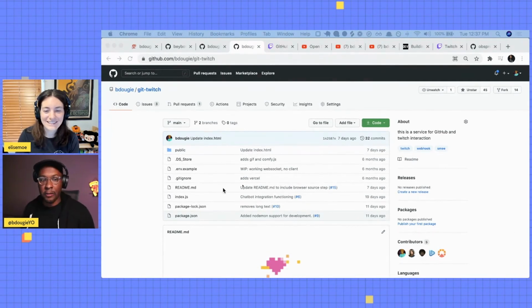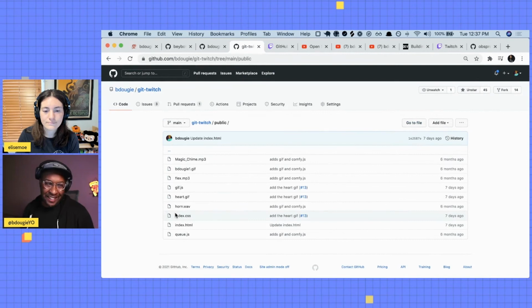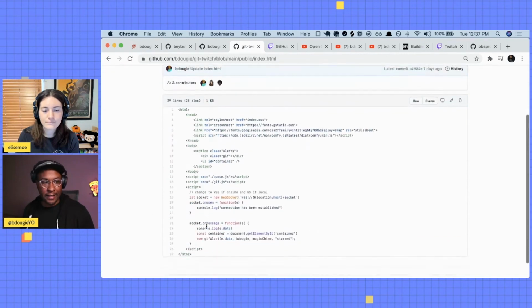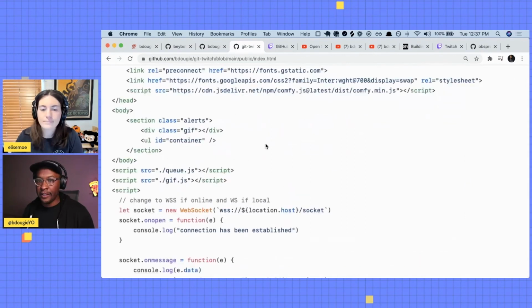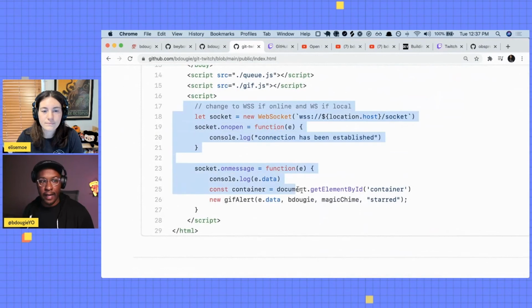But I wanted to talk through how this works. Very similar to beybot, I have an index.html. I've done a better job organizing this project, kind of. I do have a bunch of random stuff in here, but if you look in here, we do have an index.html, very similar to what we were just looking at. The biggest difference is that there's a WebSocket connected, and that's what's powering the GIF alerts.